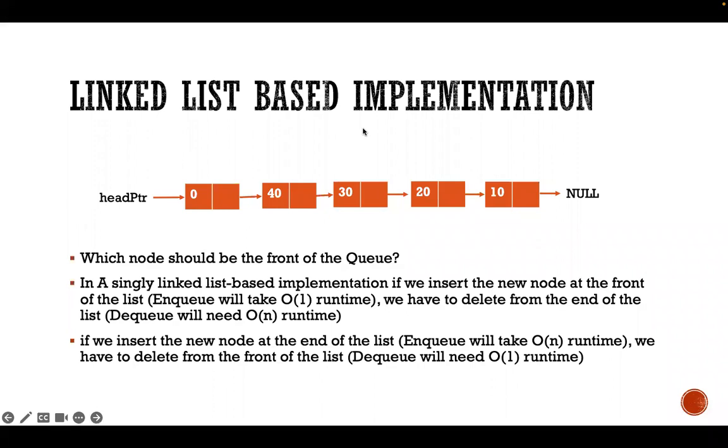So in our earlier video, we saw how to implement queue using array. But when analyzing all the operations, enqueue and dequeue, we saw that the worst case runtime in the array-based implementation is order of n. Now we are going to find out whether we can find a linked list based implementation where we can make the enqueue and dequeue operations much more efficient. Our goal is to make both of the operations run in order of one.